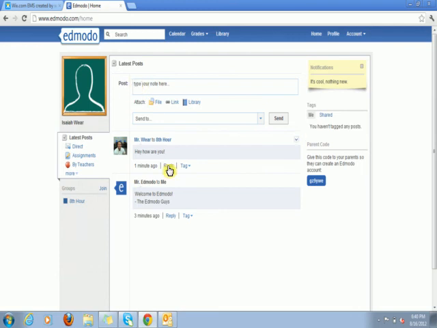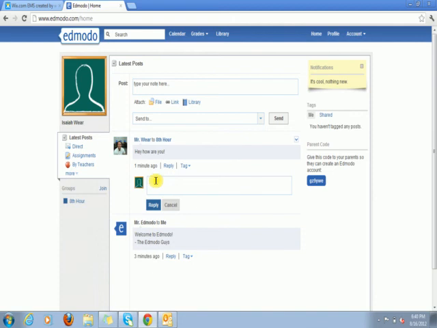Now, if you went down here and you just replied, this reply would show up on Edmodo, but it's not going to send me an immediate text. That's where I'm going to go every night and just double check the replies, and it may be pretty late when I check those replies, and I may not get an answer back to you if you just reply.